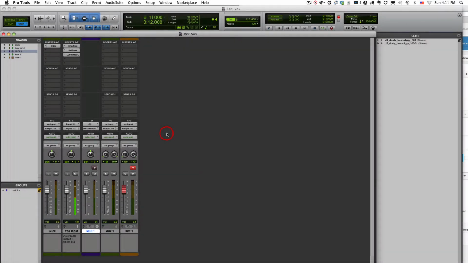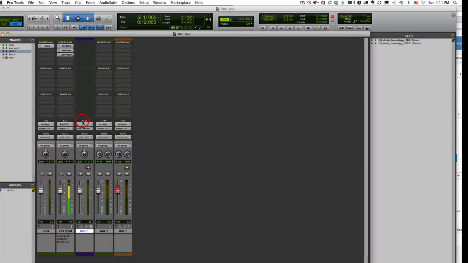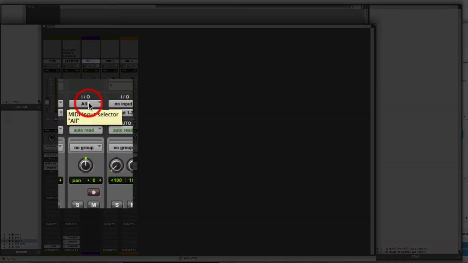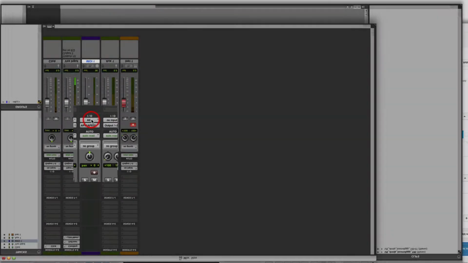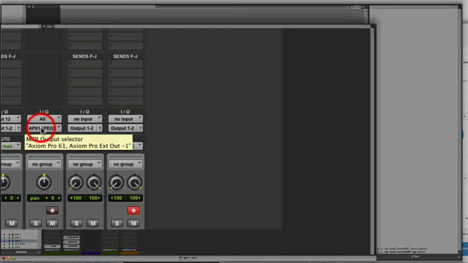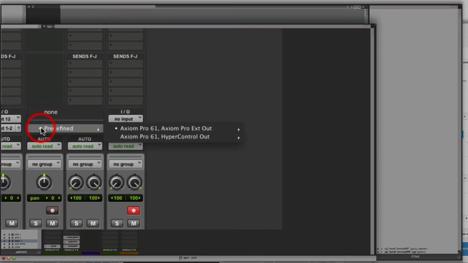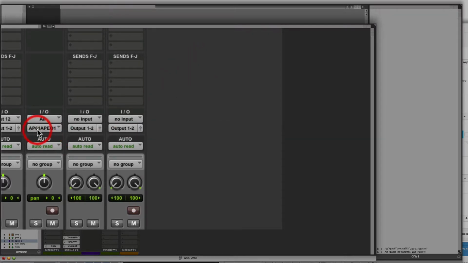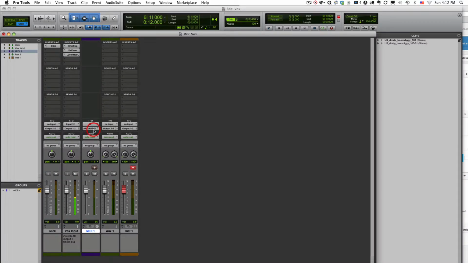Once you have your keyboard set up, you can actually set up your MIDI tracks in Pro Tools. Right here are the MIDI input and output selectors for this MIDI track. You can see that the MIDI input selector defaults to All. In other words, it will receive all MIDI notes on all MIDI channels. We can also select our MIDI output, where we would like Pro Tools to send the MIDI once it's recorded. Right now, we're not going to worry about that because we don't have any virtual instruments set up.